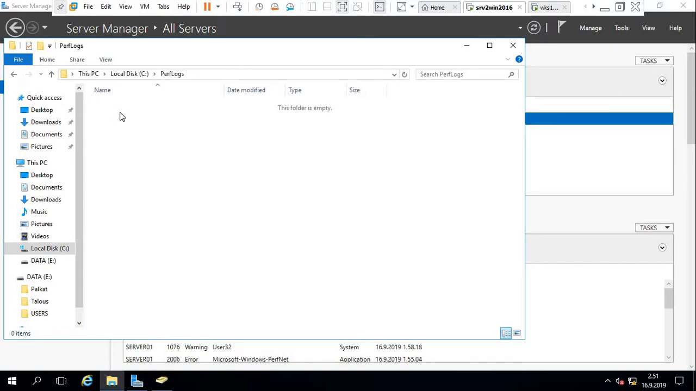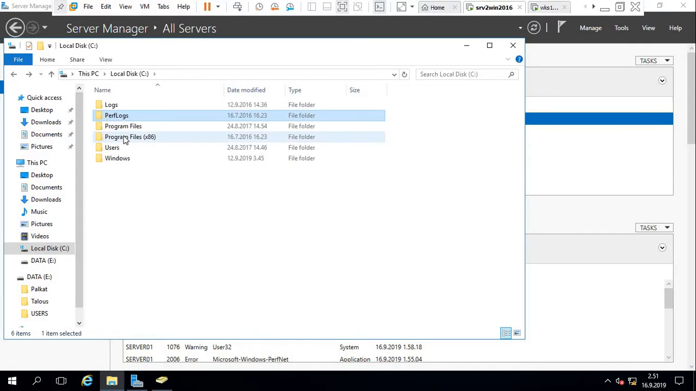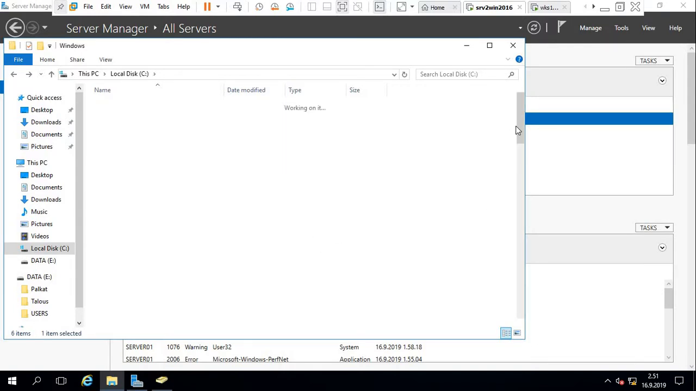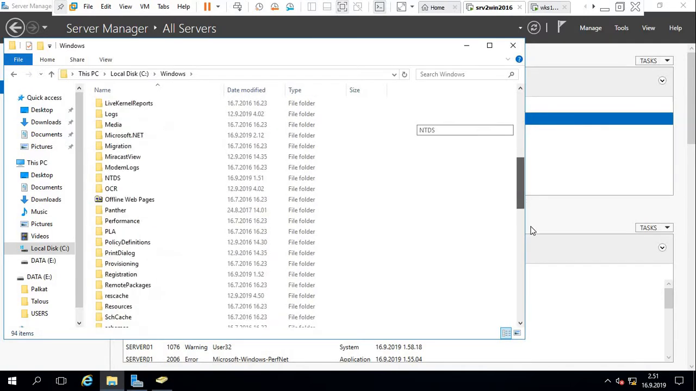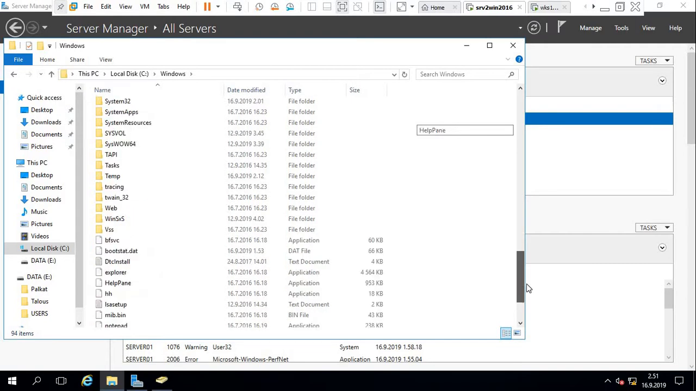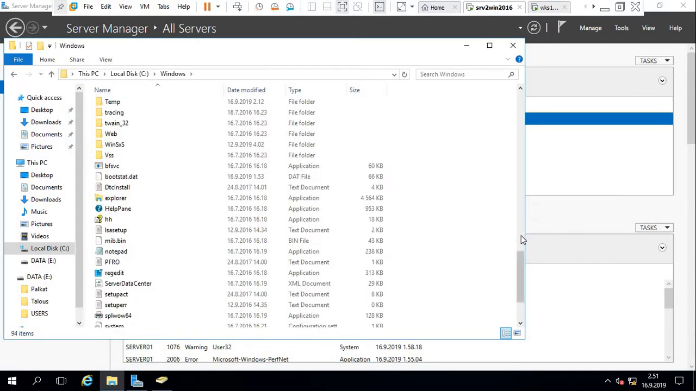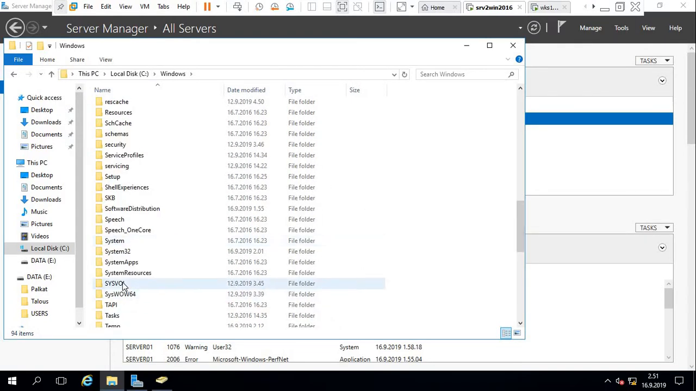Oh, sorry, it is under Windows. Yeah. You have to search the program from the system where you saved this file.